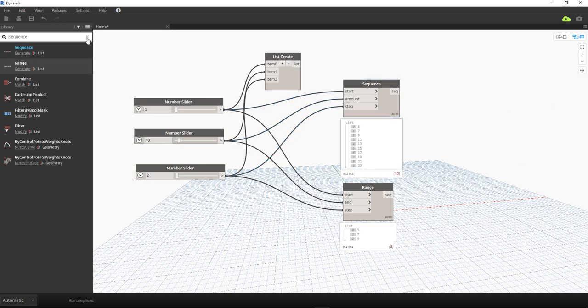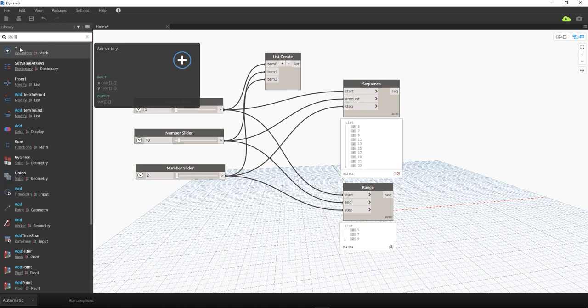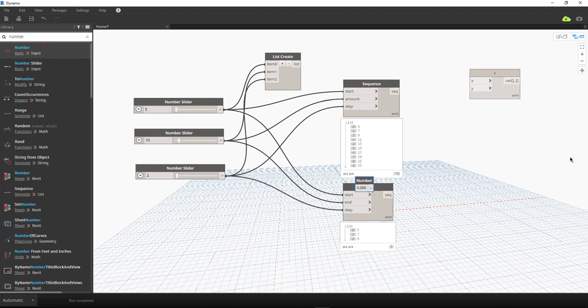So let's look for addition here. Let's try addition, so let's use this one. I'm going to click this and put it here. Then I'm going to put another number node here. I'm just going to pick a number. There's my number. I'm going to key in here, let's say, 10. That will be my y. As you can see, the function is x plus y.